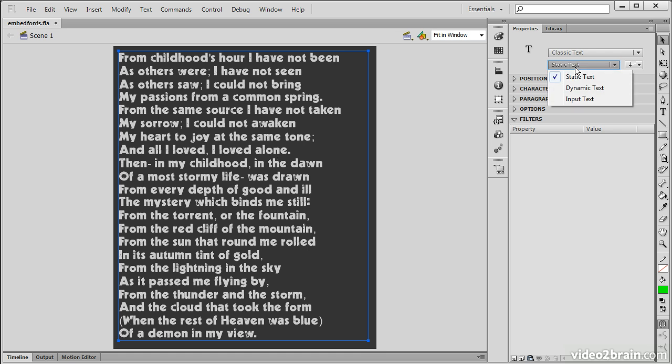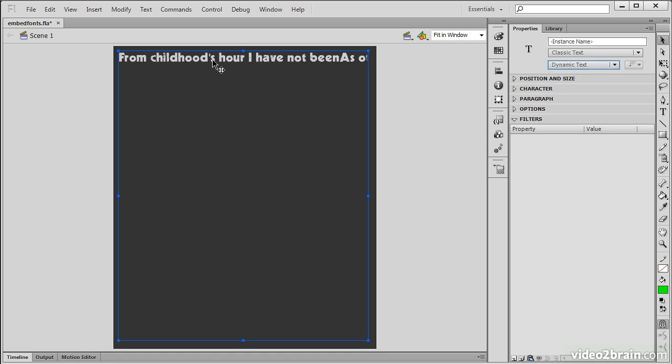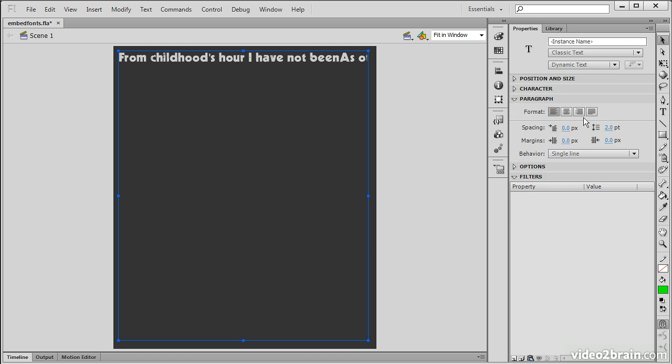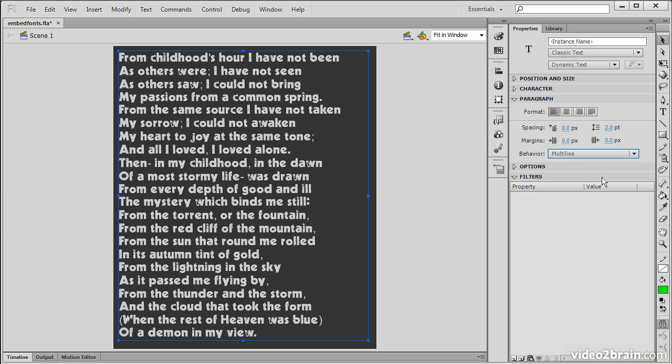However, if I were to go in and use dynamic text in this case, you can see here it's changed already. I'm going to have to actually, in this case, embed at least a number of characters from the specific font that I've chosen. So the first thing we'll do is change these paragraph settings to multi-line. Multi-line is something that's only applicable to dynamic text, and it allows us to have text across different lines in a text field.